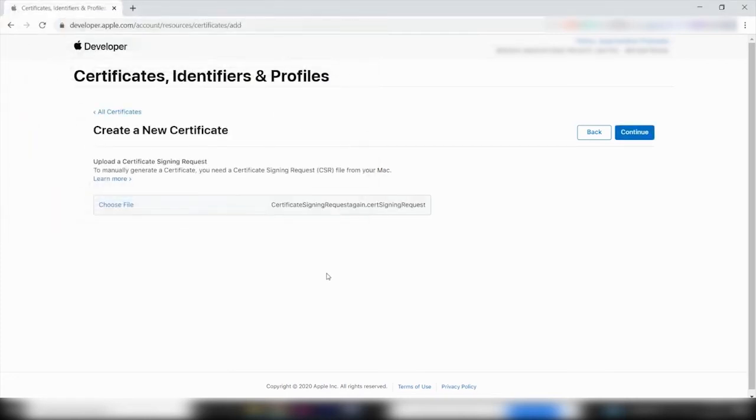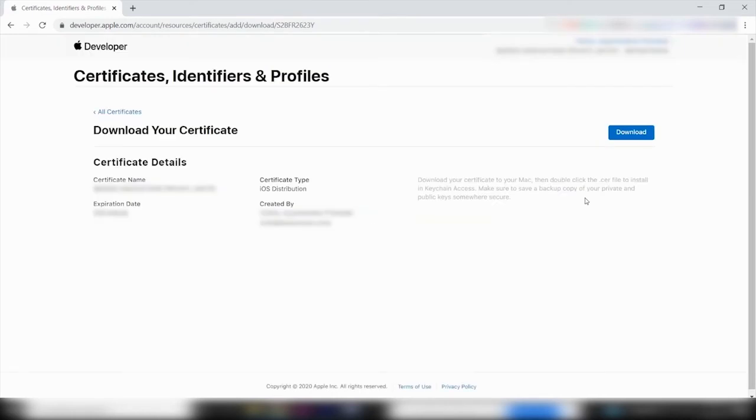Now I'm going to hit continue, and it's going to process. Once it's done processing, it's going to give me a page where I can download the certificate. If you look over to your right, you have the download button. I'm going to click on it, and it's going to download. It's going to take some time. If you look at the bottom, it's showing the status.